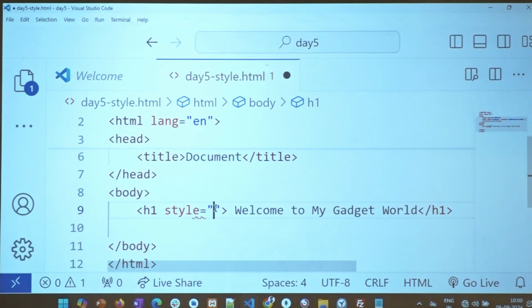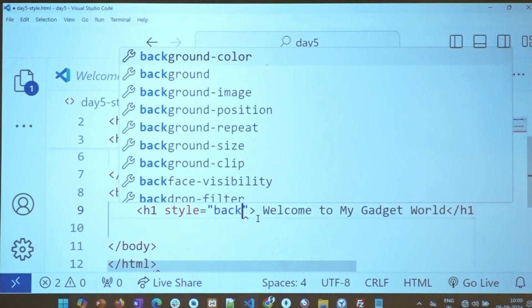But how many will it have? The colors, the sizes, the family, everything, right? So, there has to be a separator again. The separator here is semicolon. Please remember, the separator is semicolon. Let me tell you what I mean by that. Background color, BAC, IntelliSense. Please use only IntelliSense. Please take VS Code's help. Please do not type any of it.